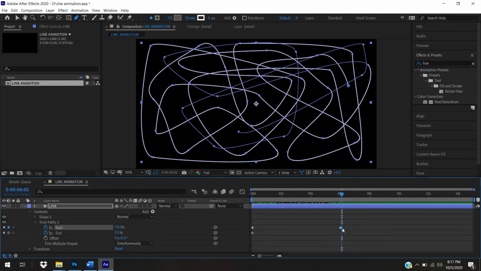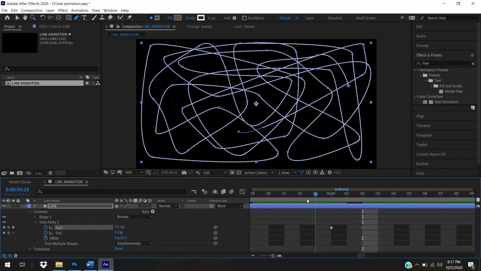So here I have two keyframes right next to each other. And if I zoom in on my timeline, I can see that they're actually 2 frames apart. So instead of it going from 0 to 74, it goes from 0 to 100, and then jumps back to 74 in 2 frames.